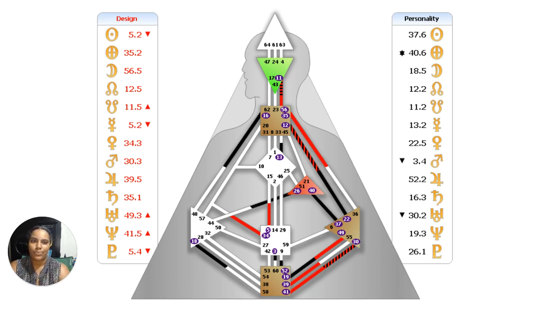And then whatever color the design side is, that'll show up. You can see that it'll be colored that on the actual body graph. And the same thing for the personality. So in this case, anything that's a design activation is red, and personality activation is black.